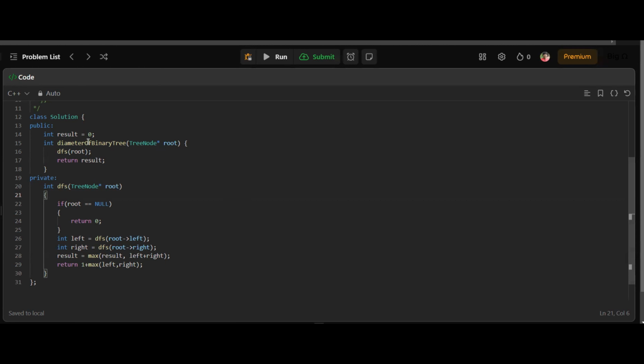In this code, at first we are given a function named diameter of binary tree. The parameter of this function is the given binary tree. Inside this function, we will use a depth first search algorithm. The parameter of this DFS function is the current binary tree. And outside of this function, we will declare a global variable named result, which will store the diameter of the tree. And after our DFS function completes its iteration, then we will return the result.